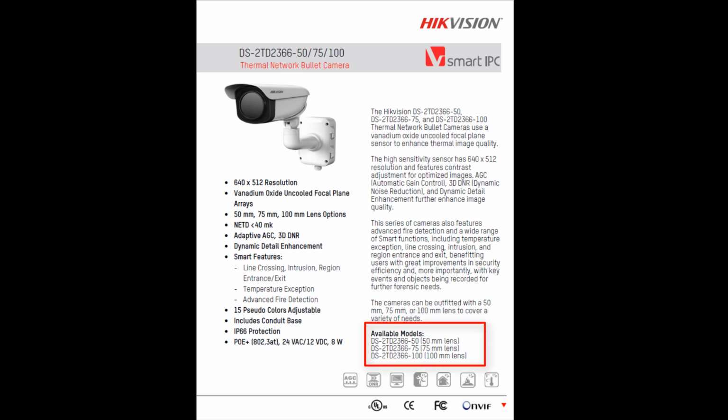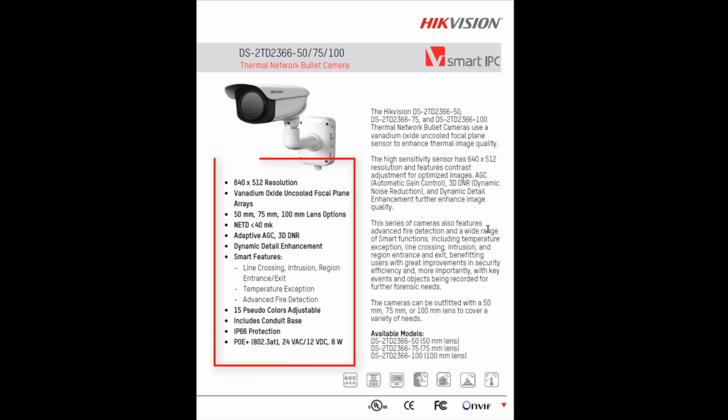Let's note that this thermal camera comes with three different lens options, either 50mm, 75mm, or 100mm lens. It boasts 640 by 512 resolution, which in the thermal world is extremely high, vanadium oxide uncooled focal plane, an NETD of less than 40 millikelvin. NETD stands for noise equivalent temperature difference, especially when we have large variances in temperature on the screen. It's what makes the picture look even better. The lower the number, the better the picture.